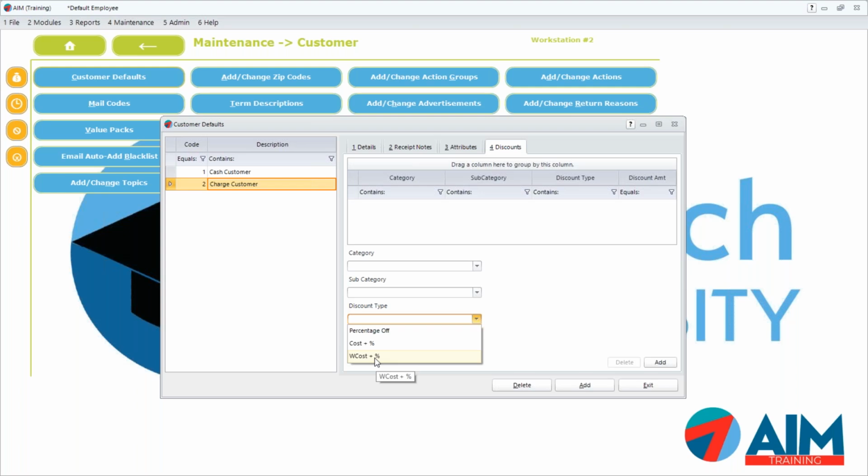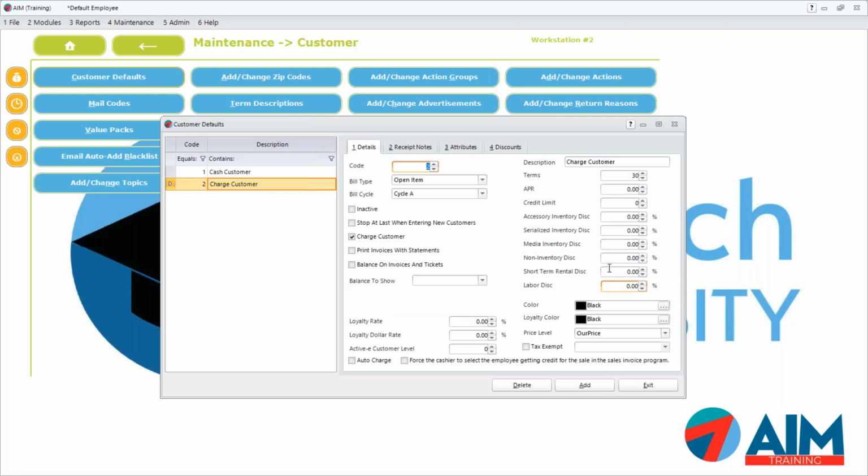This is a great way, by the way, of establishing some kind of, let's say, employee discount where the employees get, let's say, cost plus 10% or something like that. So keep that in mind. Getting back to the details tab, you have the ability to color code these customers in certain fashions.